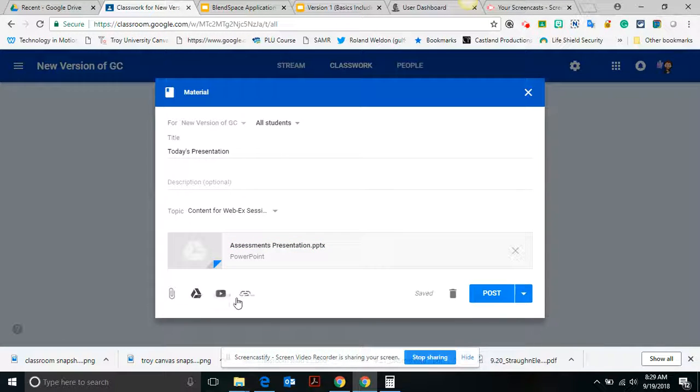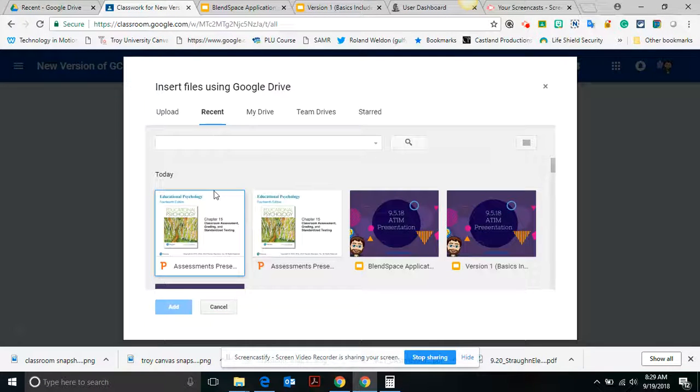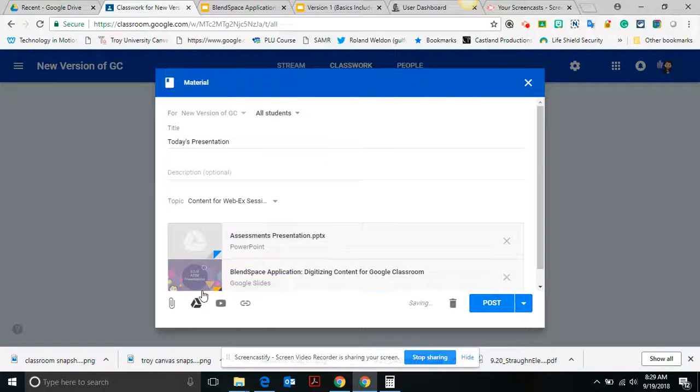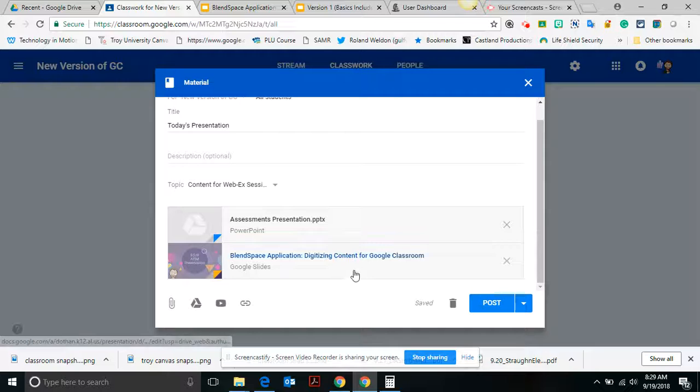We could add 3 different elements and kind of bundle our content, which is what we discussed earlier. If I wanted to go to my Google Drive and pull up content from here, and let's say this is a Google Drive document, a Google slide, I could add it this way. So now I have a PowerPoint from my computer, and a Google slide from my Google Drive. Those are 2 different methods where I could attach content.